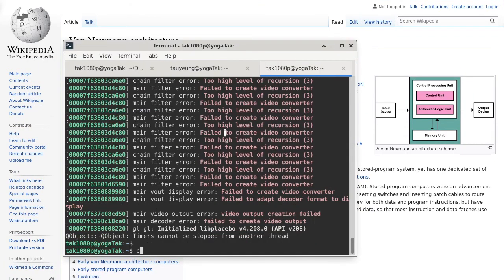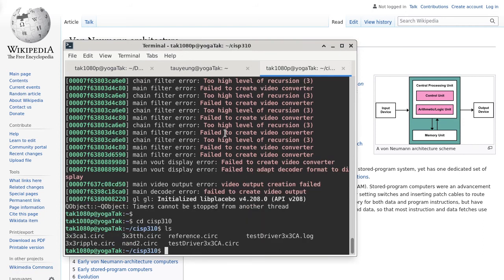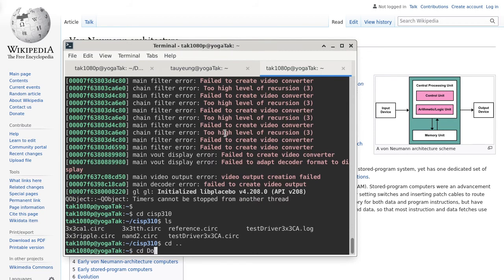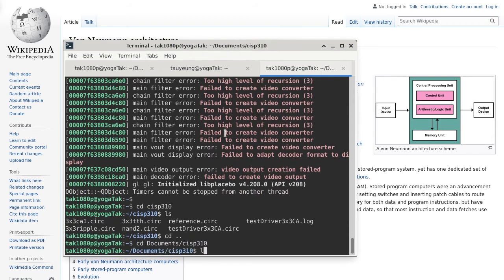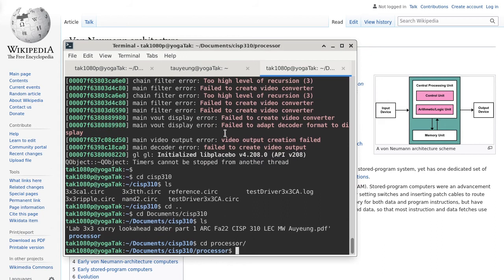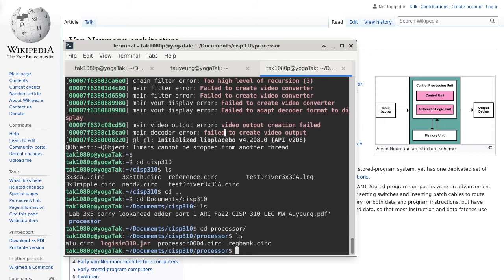All right, so we'll go change to, I'm not sure where I put it. Let's see. No, yep, nope, not here. So let me check out documents, CISP310. Yep, I put everything here. Okay, so you guys all remember Logisim. I certainly hope you remember.